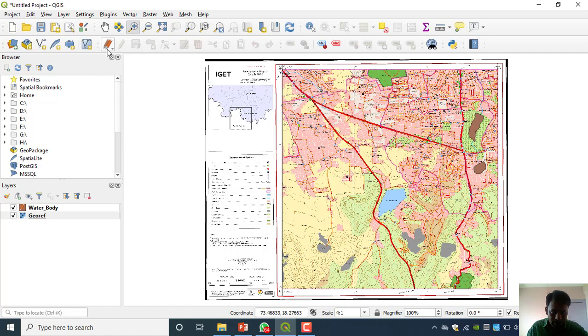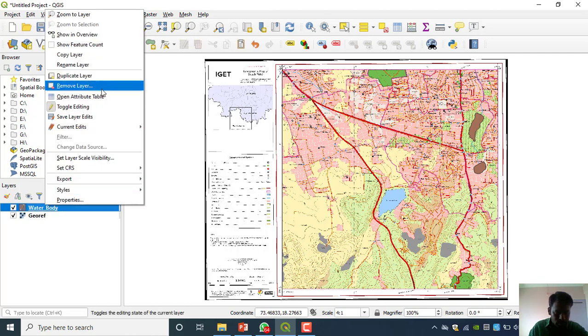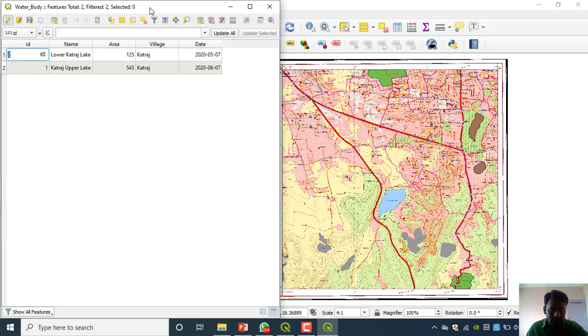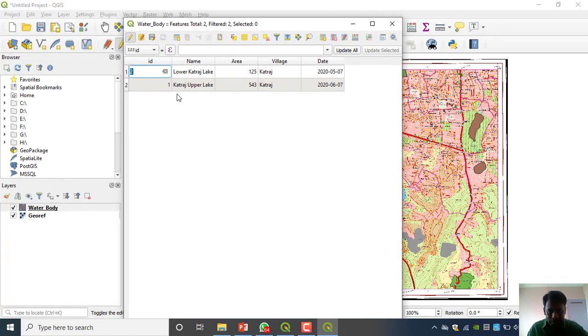Okay, now go here. Already we have saved the things. Now we can open the attribute table. Open attribute table here. Okay, see this polygon digitization, lower Katraj leg, Katraj upper leg. These are our today's polygon digitization. Yesterday's digitization was on another data set that I saved somewhere else. That's why it is not here. But suppose you are working on a single project, your topo sheet is the same, and you save all the parts in a single folder, then it will appear there.